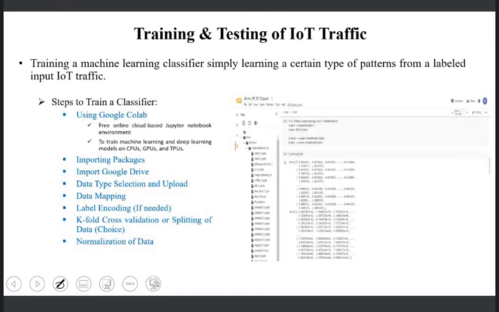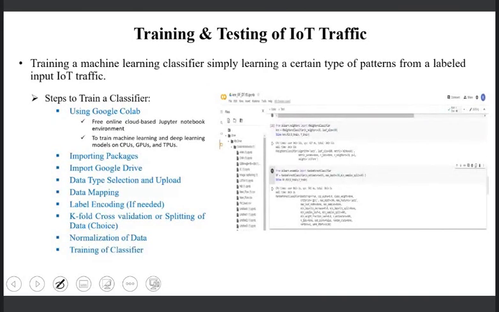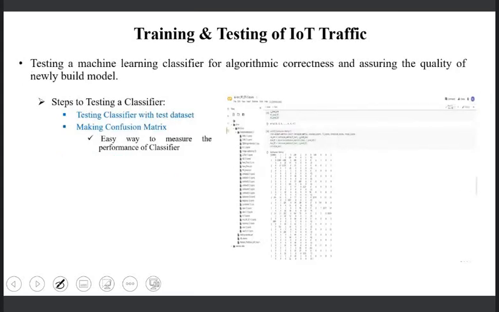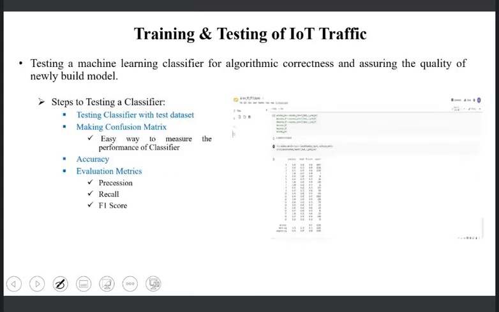Then we go for normalization of data. We want to make all the data in the same range or at the same level. After that, we train the classifier with the help of multiple, or you can say different, machine learning algorithms. Then we evaluate our model on different parameters, which could be precision, recall, F1 score, and also generate a confusion matrix.